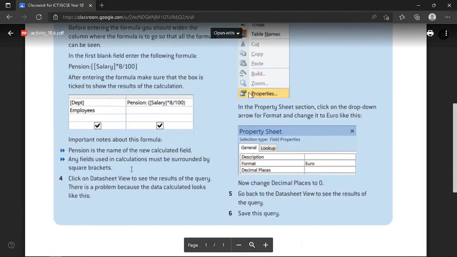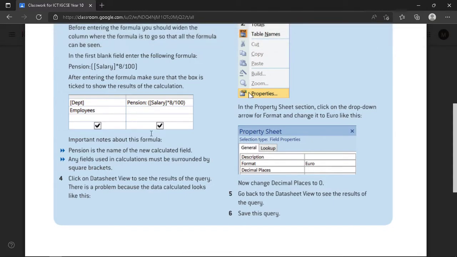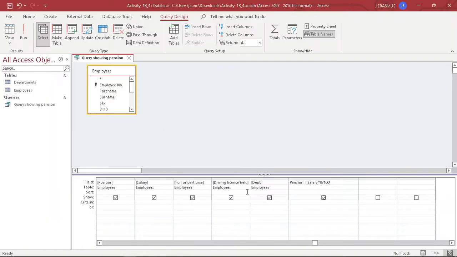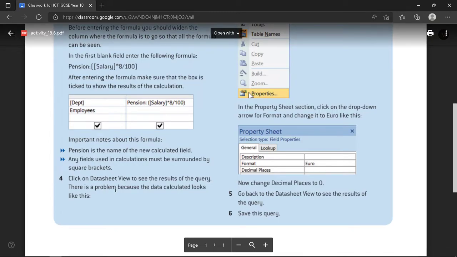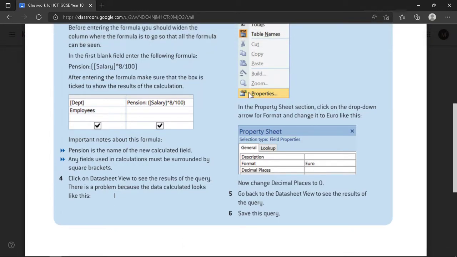Okay. Important notes about this formula. Pension is the name of the new calculated field. Okay, so that's the new name. Any fields used in calculations must be surrounded by square brackets. Since we're using the salary, it needs to be in square brackets because you can see it's also in square brackets over here. Otherwise it won't know that it needs to get the field. Click on datasheet view to see the results of the query.